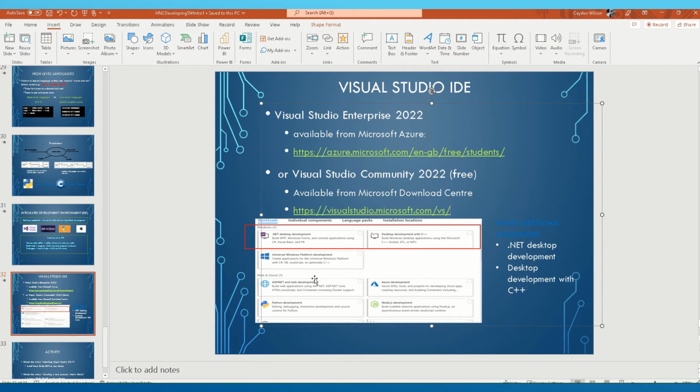Now while you're in here, you might notice there is an incredible amount of additional components you can install, and some of those you might be interested in. Just be aware that all of these take up space on your hard drive, so please avoid clicking unnecessary workloads, or you could be there for a very long time doing the install and it could potentially slow down the operation of your PC because it does take up quite a lot of resources. So minimally, we need .NET desktop development and desktop development with C++.